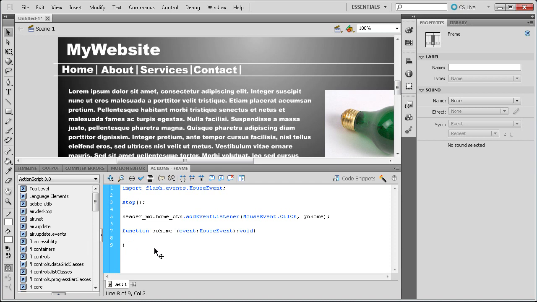And then what are we going to do once we want to go home? We're going to go to the first frame where all of our home data is. So we're going to say gotoAndStop, open close parentheses, semicolon. Inside the parentheses we're going to type a 1. Alright, so now while we're doing this, we can copy this original line where we added the event listener, and just paste it below it.